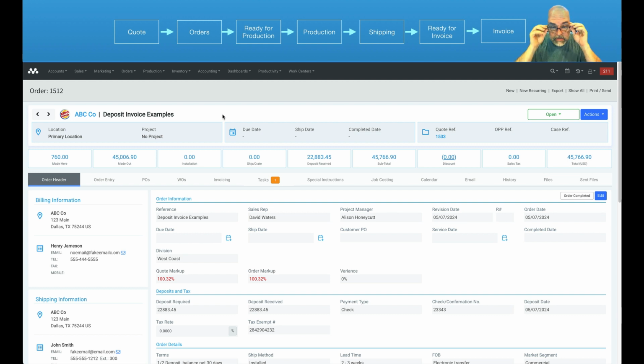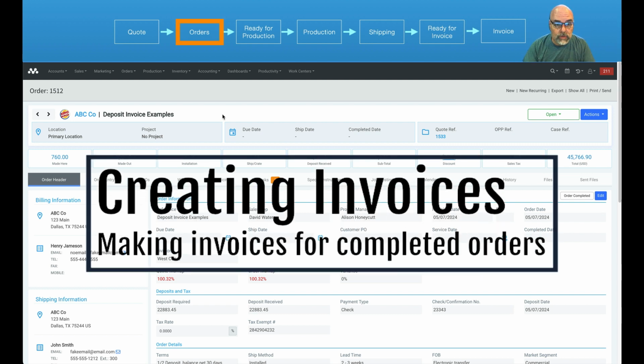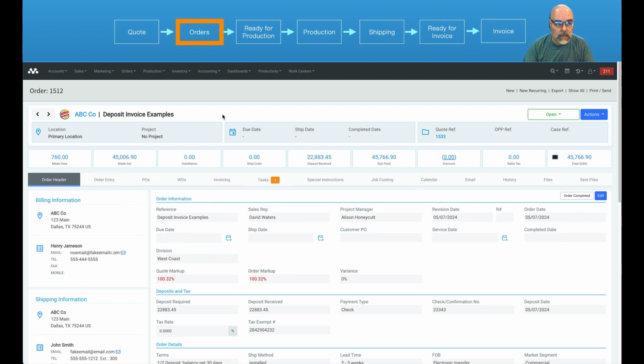All right, in this next example, we're going to learn how to generate an invoice off of an order. There's a couple of things we'll need to be doing first to understand how this works. But traditionally, when we ship something or complete it or install it or whatever it is that's going to happen in the fulfillment process, then we're eligible to make an invoice.